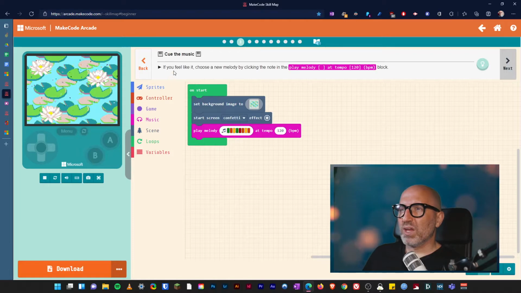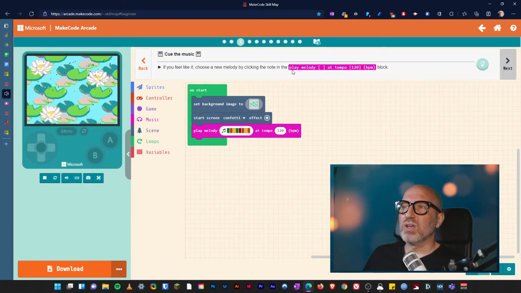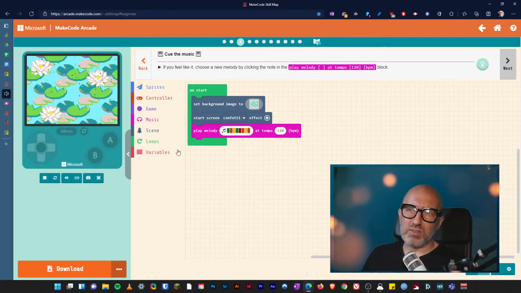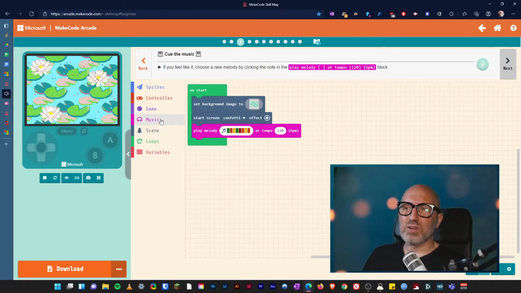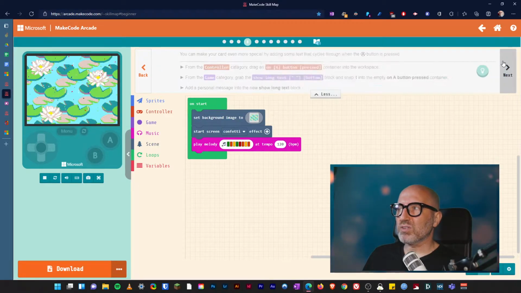Go next. If you feel like it, you can choose a new melody. Well, we've just done that, but you can have a go yourselves. We could have two melodies, I suppose, one playing after the other. So once this one's finished, it'll go to the next one. Maybe you could experiment with that in yours. So in here, we can go to the gallery, and it shows us we've got an editor and a gallery. Okay, so I'm going to go next.